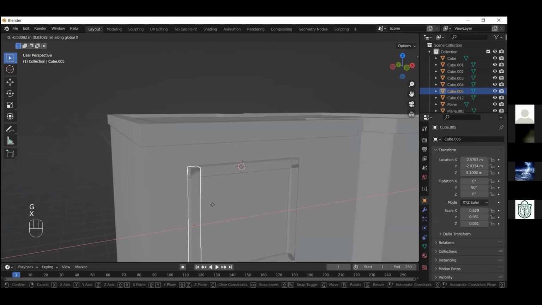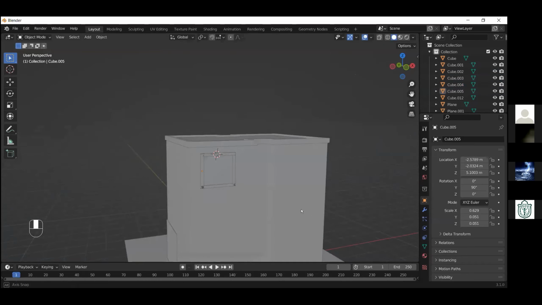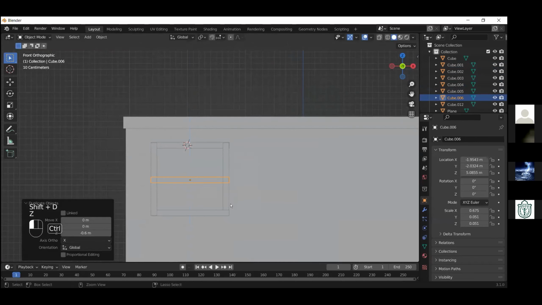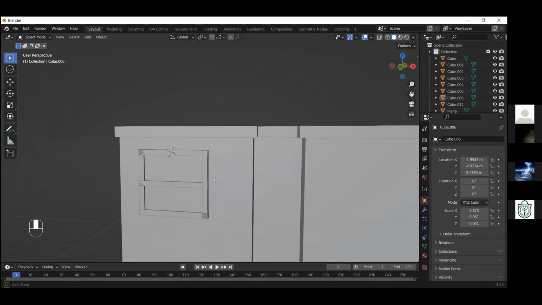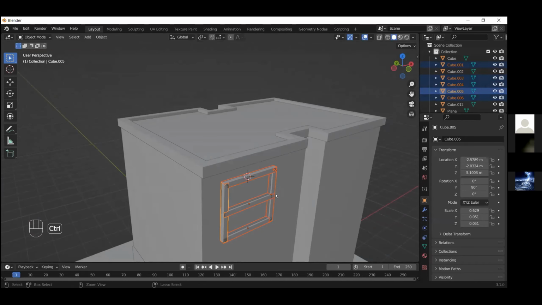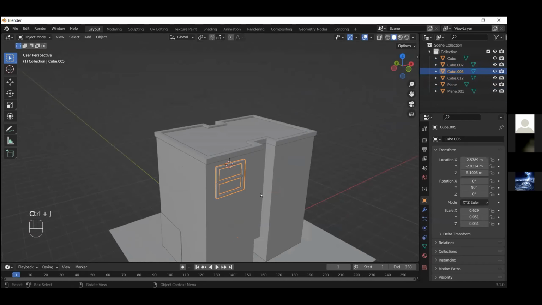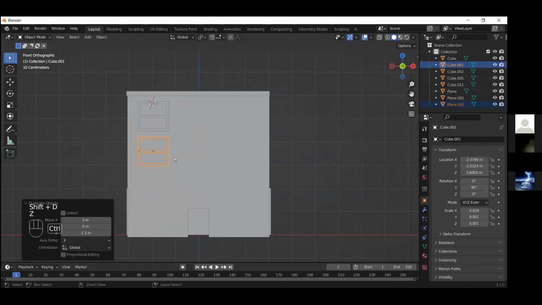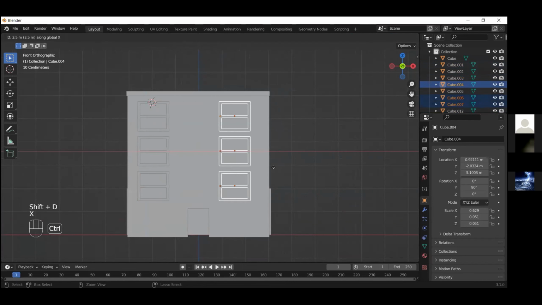Yes, this works. And we can duplicate it just again. So with this, the basic details of the window are complete. And then we can just select all of these once again and hit Control J to join all of them. And then we can duplicate this window to make multiple copies, three on this side. Then I'm going to select all of these and press Shift D and move it to the other side.